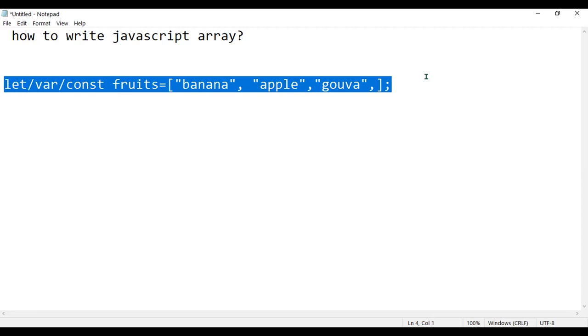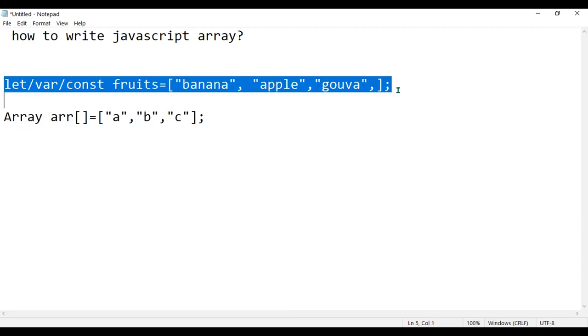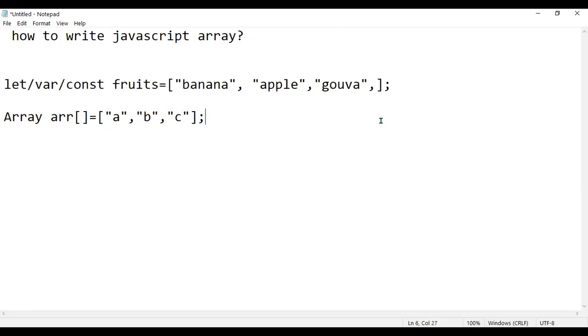But in Java, if you consider Java, it is slightly different. Suppose you take one data type, then equals to, then you take the variables, the elements actually. So in Java, in that fashion, we take the arrays. But here, in JavaScript, we have to understand what the array is, because in that fashion we write JavaScript.